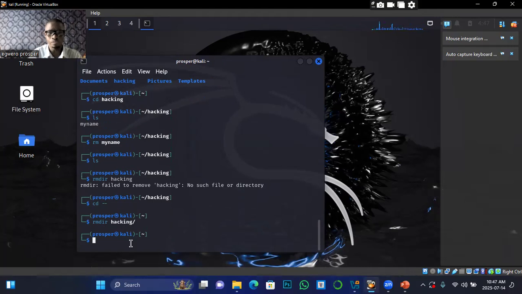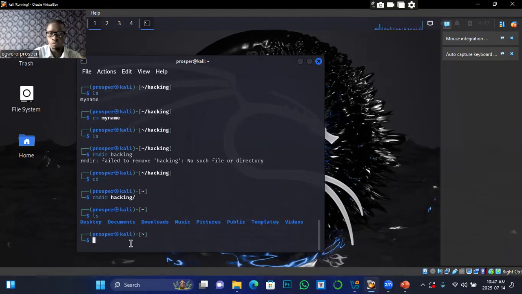So now, if I want to check if I have successfully removed it, I will just do what? ls. If I do ls, it shouldn't be mentioned here again, which means that you have successfully removed it.